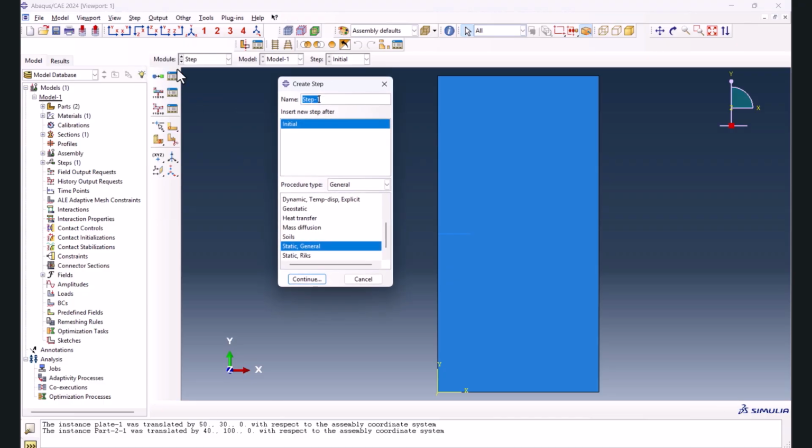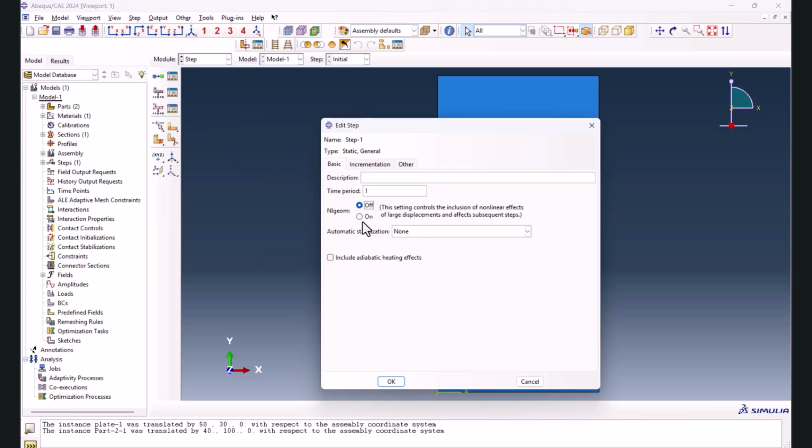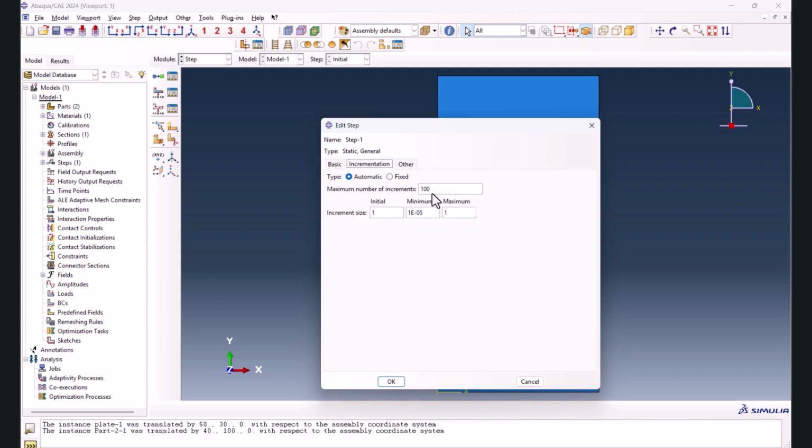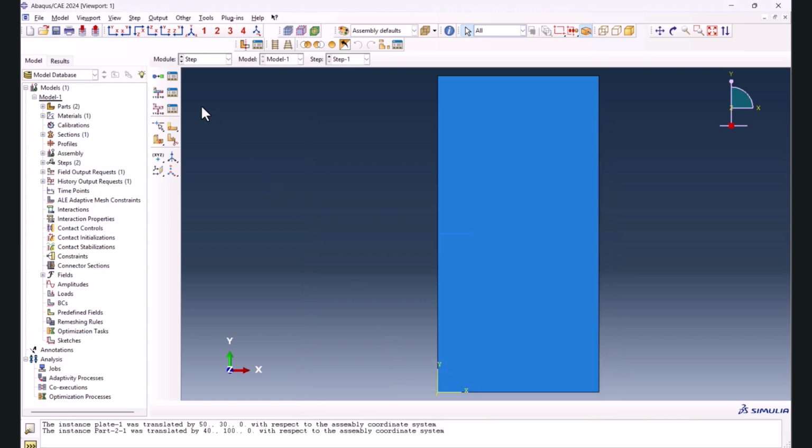So we want to create this step. It should be static general. We need to toggle this on because we have large displacement around the crack. This must be 100,000, 0.01, 1e minus 9 and 0.1. Then okay, the step is not over yet.